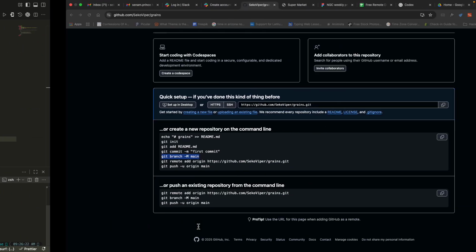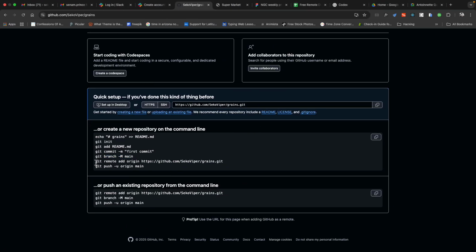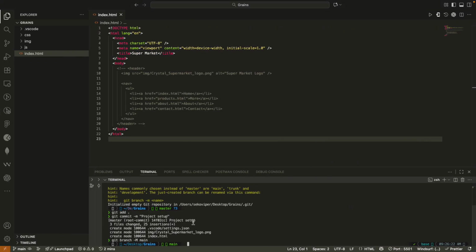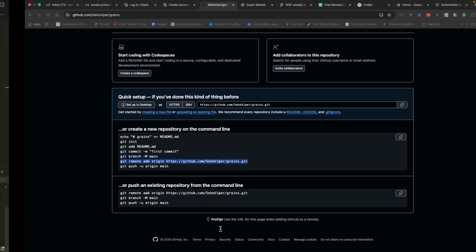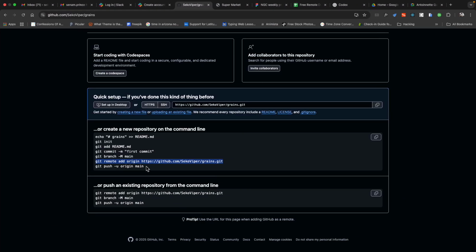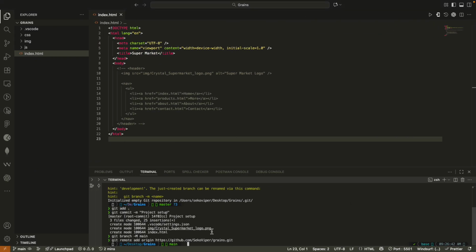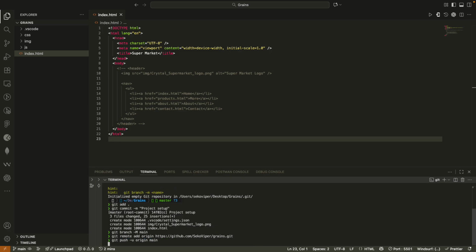So the next thing we need to do is to connect our local project with our repo on GitHub. So we copy this address, then we come here, we paste it in the terminal, we hit enter. Now the next thing we need to do is to push this branch, or this project, to GitHub with this command. So we press enter.